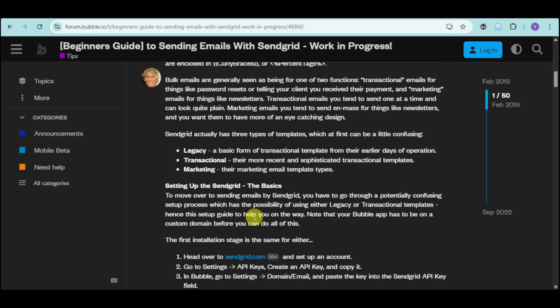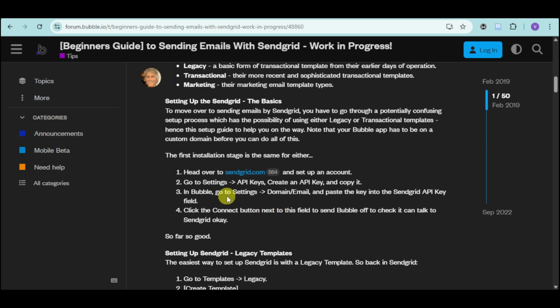So for example, you can actually just utilize this, head over to sendgrid.com and set up an account, and then go over to settings, API keys, and create an API key from there and copy it. Now in your Bubble, go over to your settings, domain and email, and paste the key into the SendGrid API field. Just head over and add the API key from there and click on the connect option. So you can just proceed with the on-screen instructions in order to set it up.